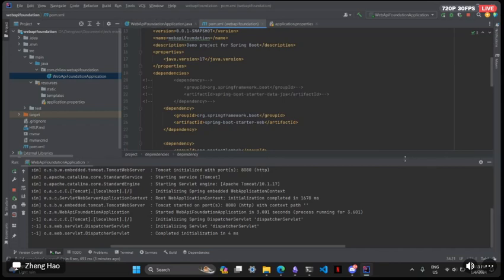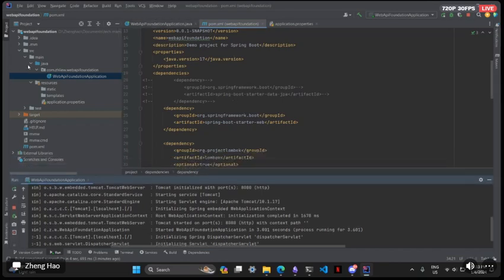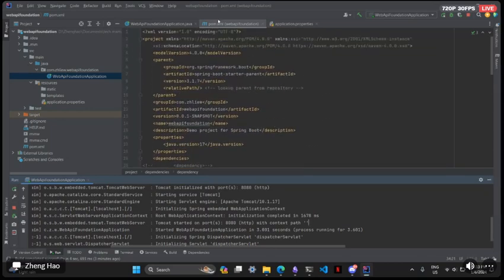Okay, before we start developing a real API endpoint, let's look a bit at the pom.xml. The pom.xml here is also very important. If you're from JavaScript, this is basically your package.json. This is the equivalent of that.